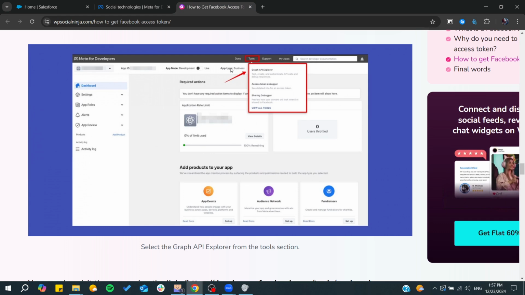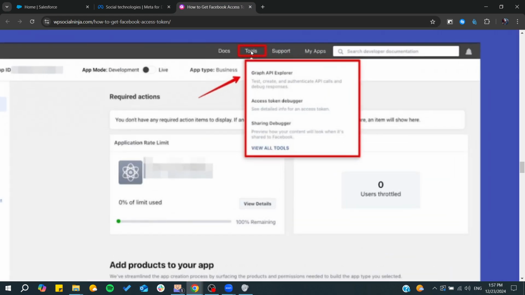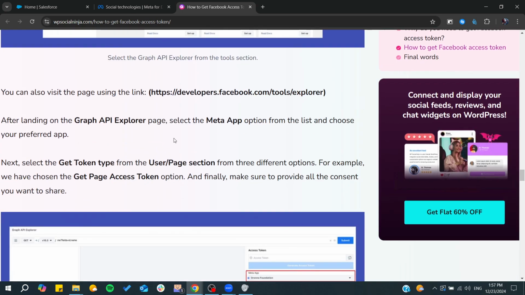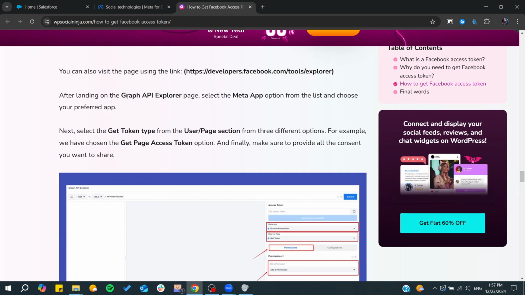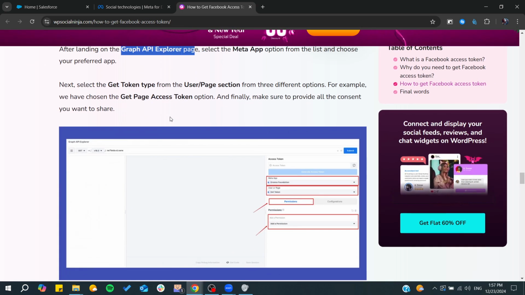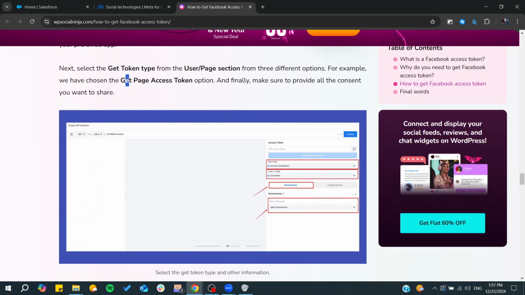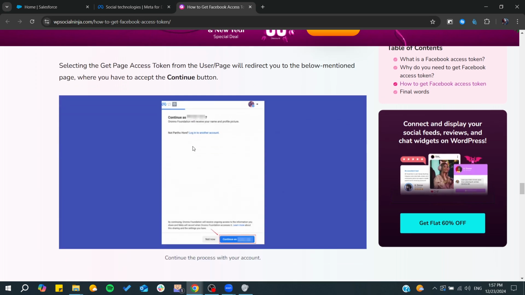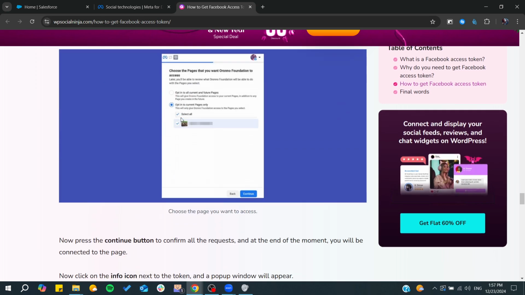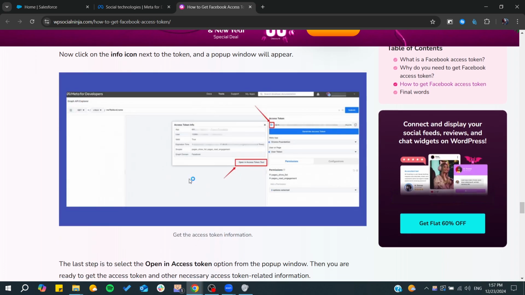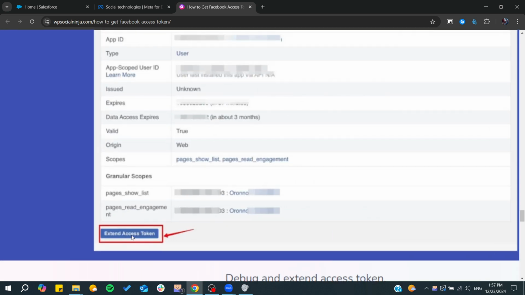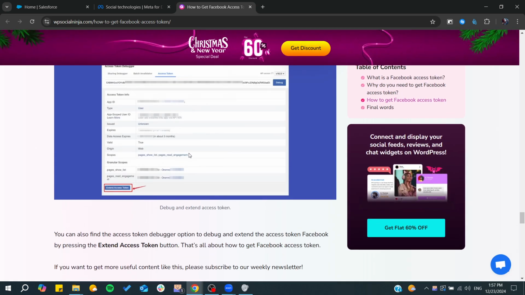Then, in the dashboard of the application, you will go to the tools, then you will find the Graph API, and you will also find the Access Token Debugger. So basically, by going to the Graph API Explorer page, you will be able to get a page access token. And by getting this token, you will be able to add it to our pages in our Salesforce. So when you finish, extend the access token, and then you will need just to get it.